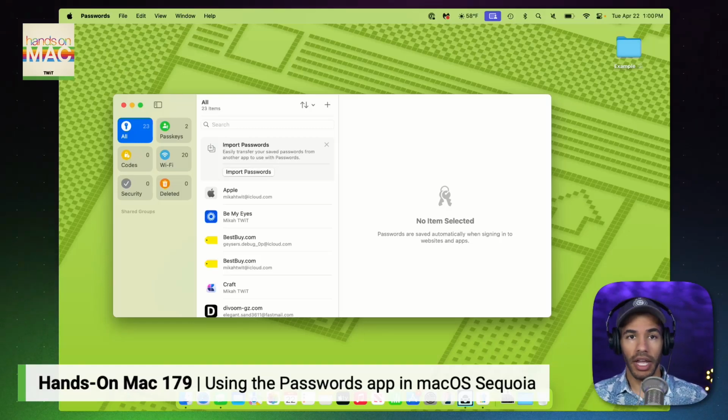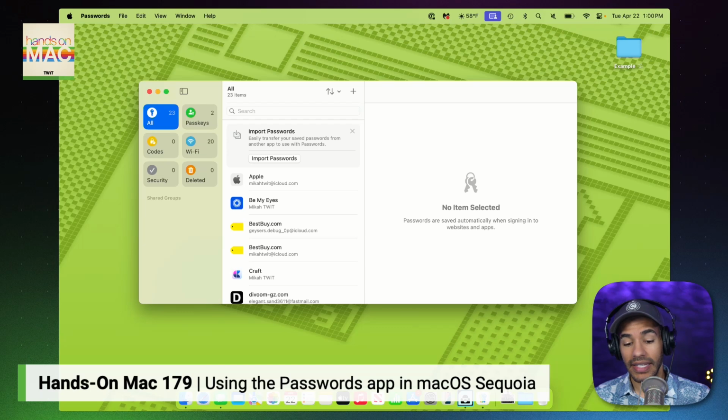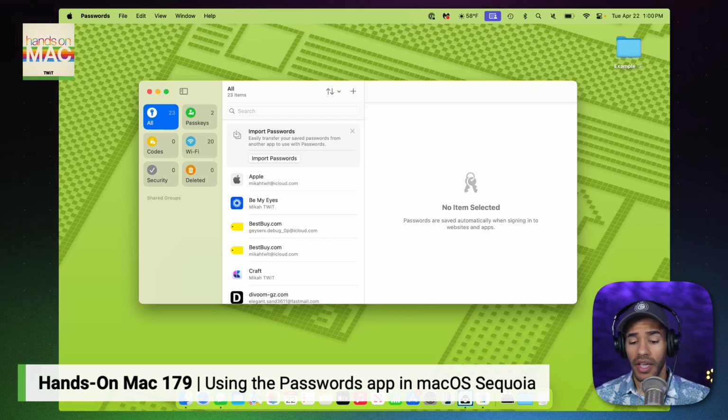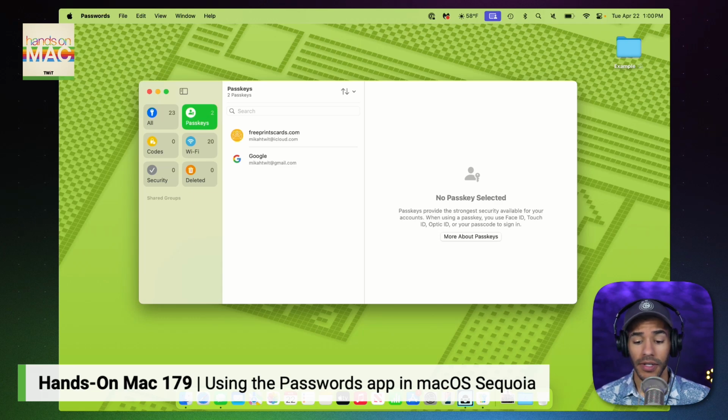All right, here we are in macOS Sequoia with the Passwords app opened. And the first thing that I want to point out here is that on the left-hand side, in that toolbar, we have many options. Of course, I currently have All selected, but if you'll notice, there is a Passkeys option that shows you the passkeys that you have created.